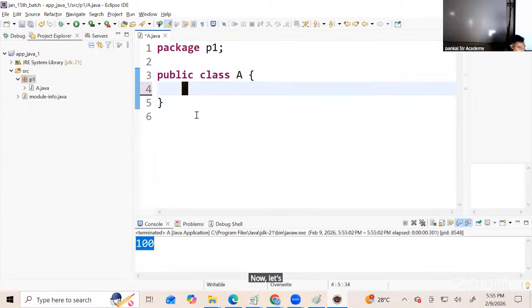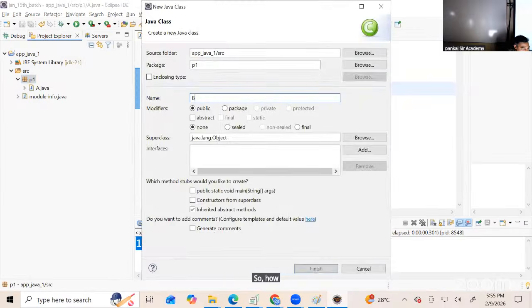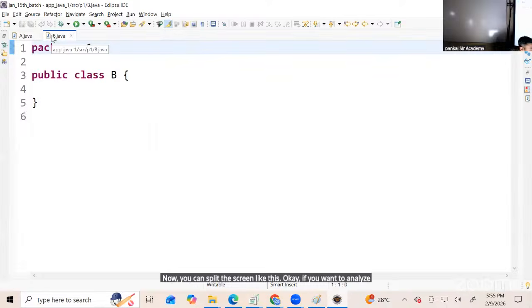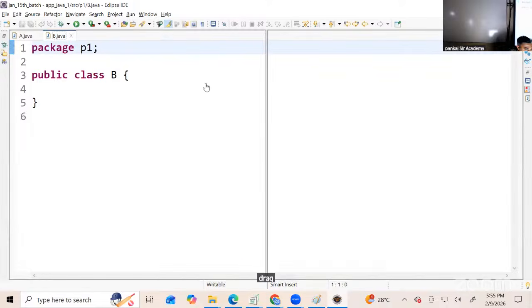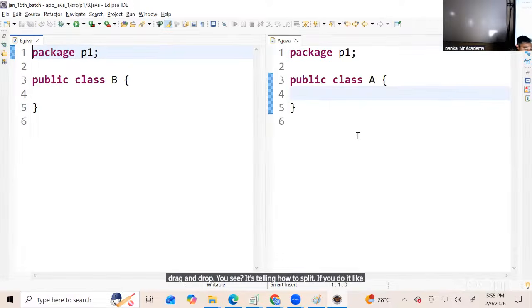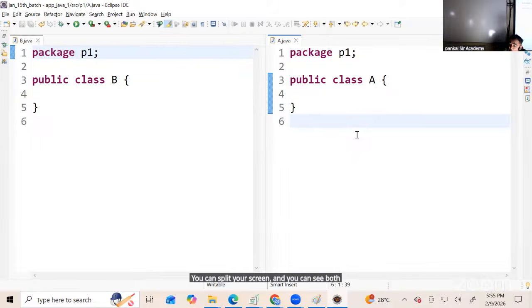Now let's do one thing. Let's create one more class in P1. So how many classes should be present in P1 now? Now you can split the screen like this. If you want to analyze something, just drag and drop. You see, it's telling how to split. If you do it like this, it will split into two screens. You can split your screen and see both the codes together.